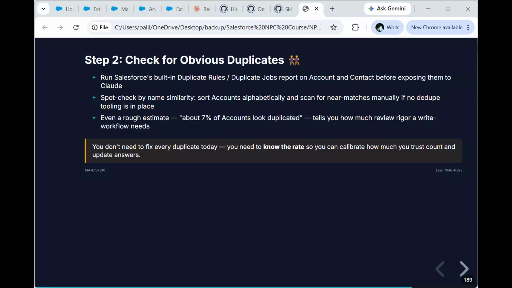Second, check whether the org has standard account and contact duplicate rule metadata configured, but there are currently no duplicate record set rows to review. So the live proof path here is manual. Sort by name, scan for near matches, and look for repeated contacts.